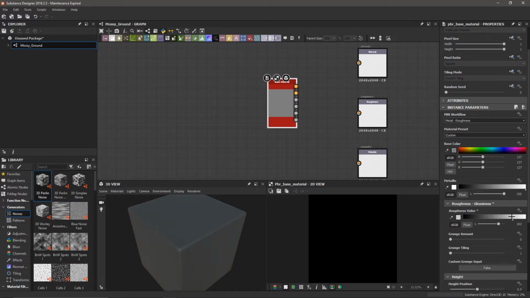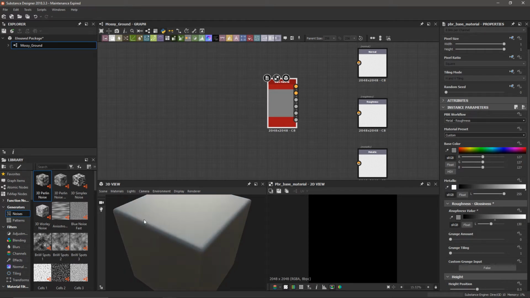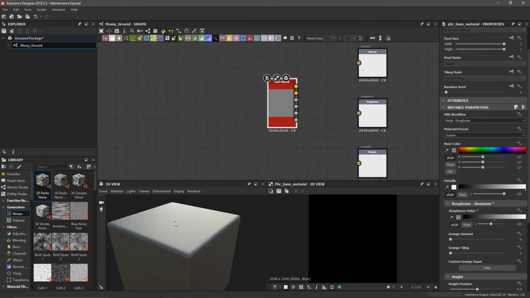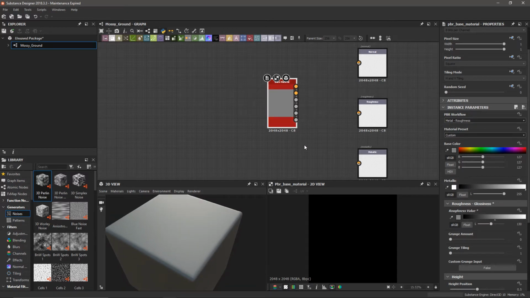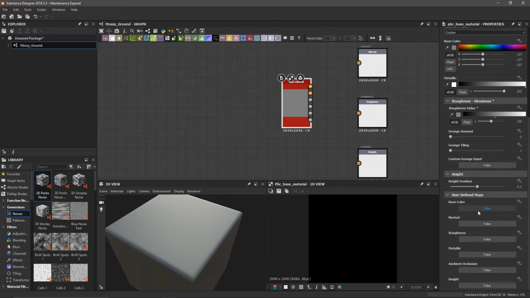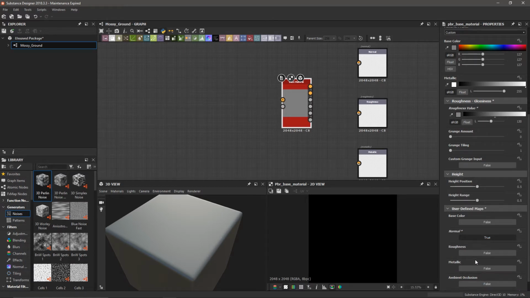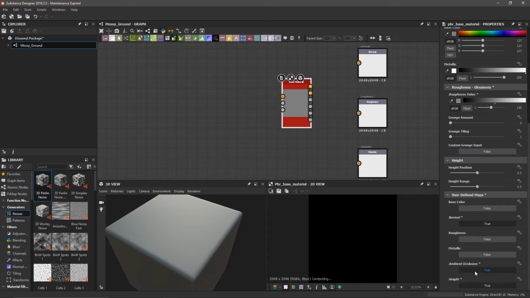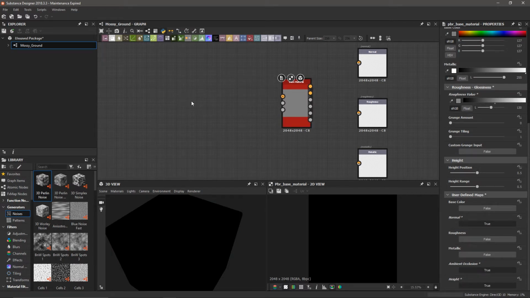And while this is technically not a tutorial, I can go faster. All right, let's move our light around, that's better. Okay, so I'm going to want to use my normal, height, and ambient occlusion inputs.